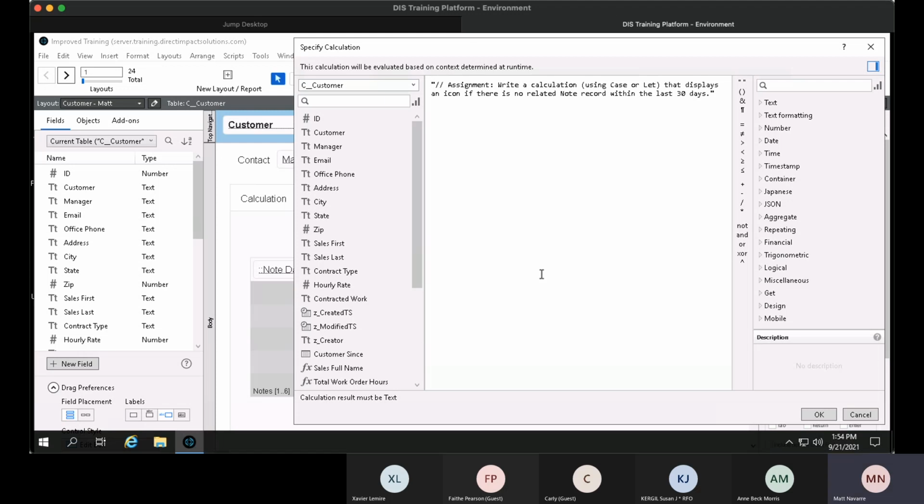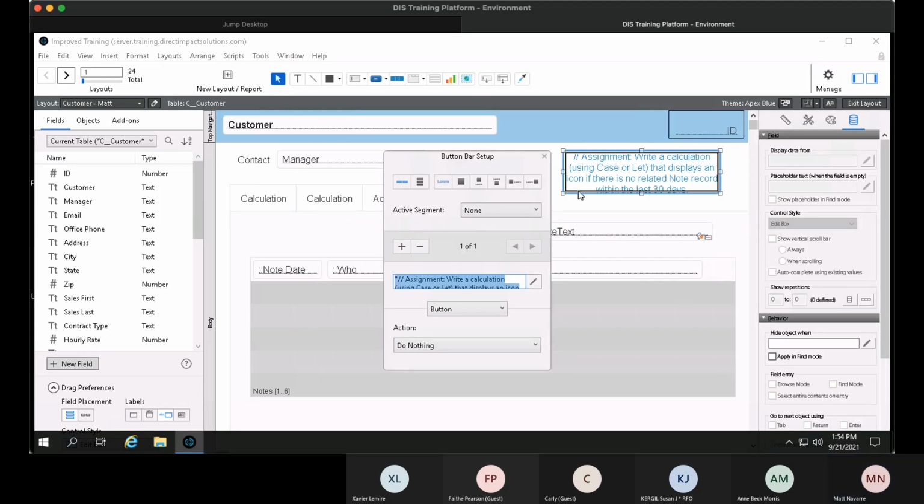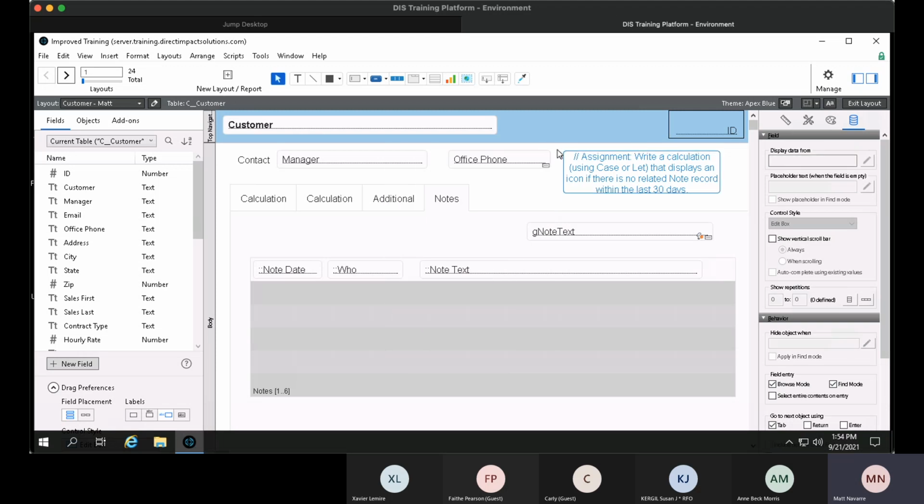write a calculation that goes to the note data, looks at the related data in the note table, and displays an icon on the layout if there's not a note within the last 30 days, using that new date field. So this may involve going to some record in the database and typing in some notes, and then typing some different dates so that you can play with it. This is going to involve a couple of other things that we haven't talked about yet, but I want you to try to figure out.